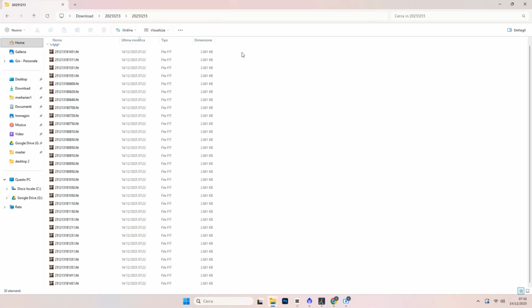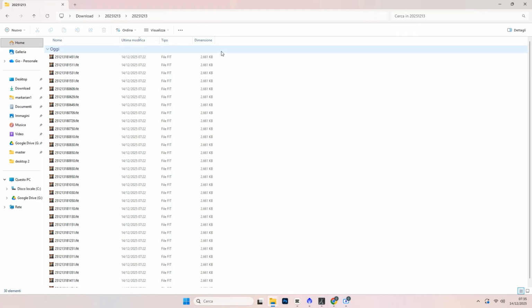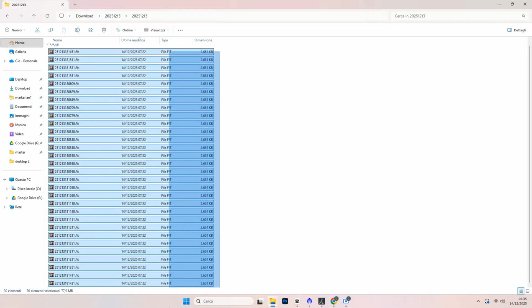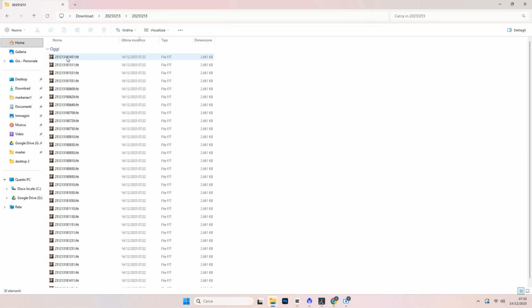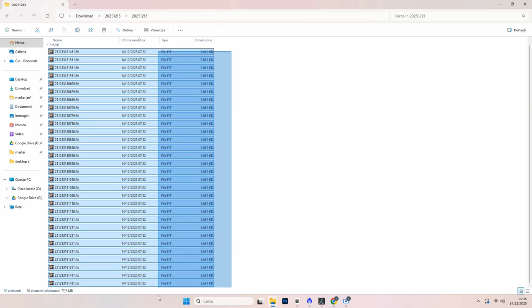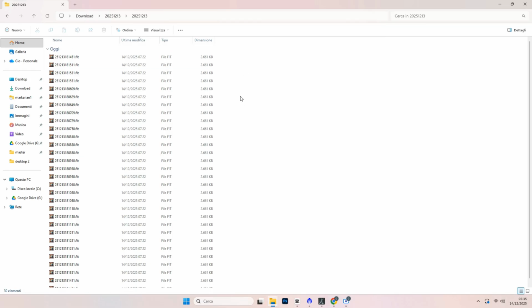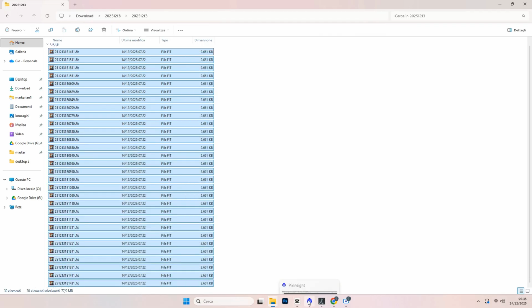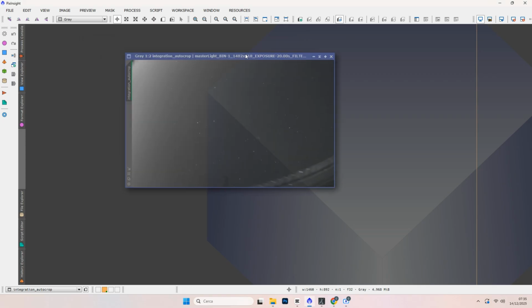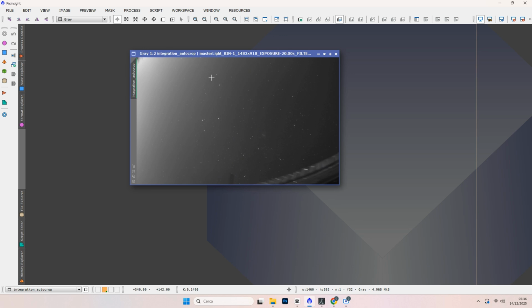So here we are on the computer. I took 30 frames, each one with 20 seconds of exposure, without tracking, because we are at something like 2.3 millimeters of focal length, so we don't really need tracking for 20 or 30 seconds. And the first thing we have to do with this is the stacking. I already did it in PixInsight, but you can use whatever software you want. And this is the final image.